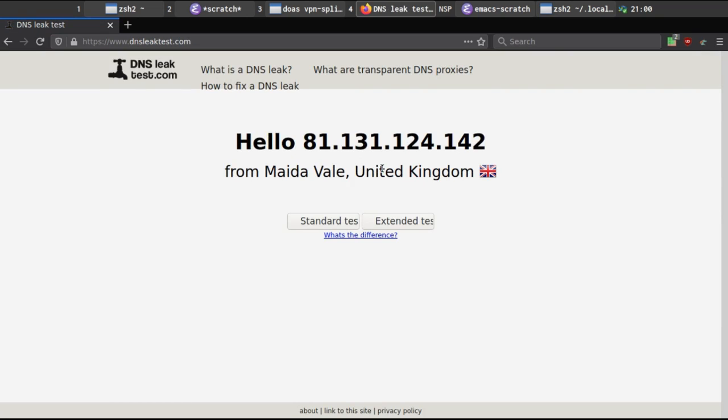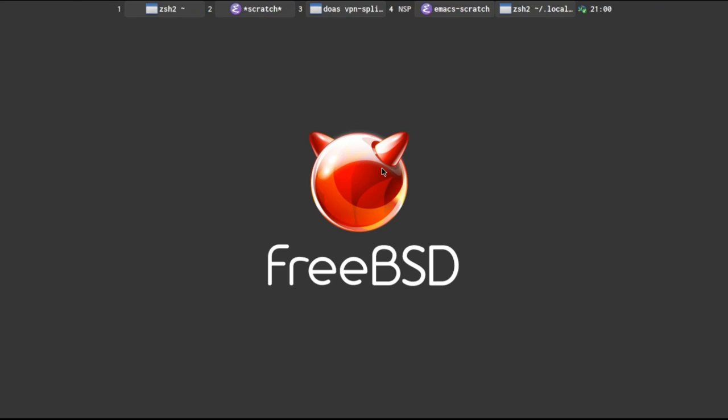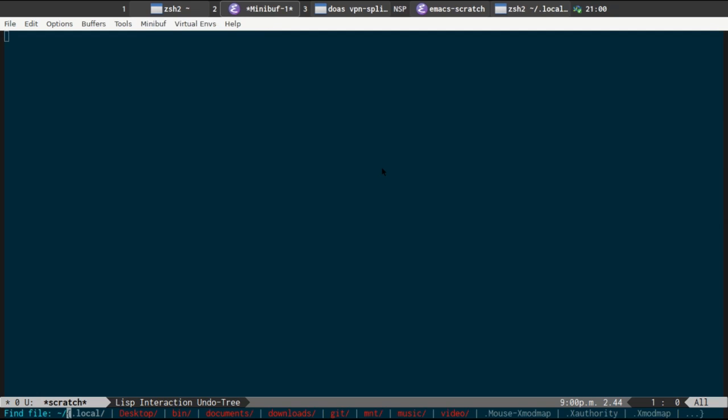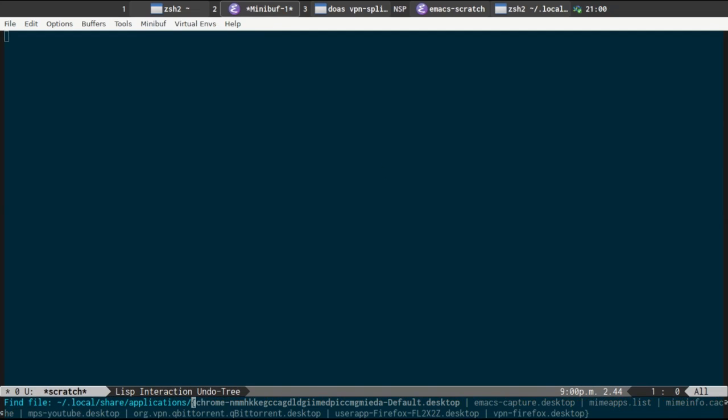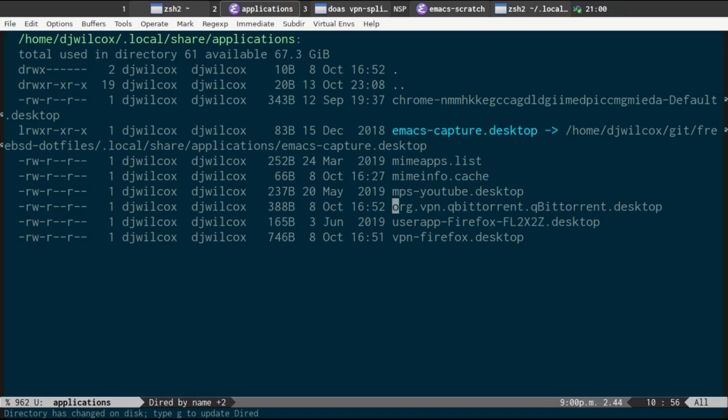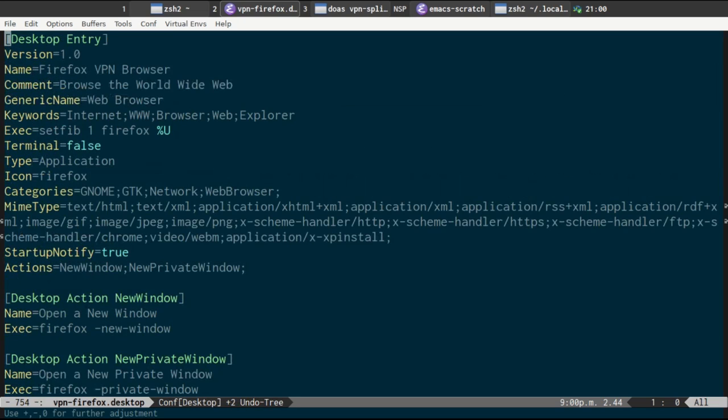As I said, the trick is basically either using the local share applications, either using desktop launchers and modifying them by changing the name. You need to change the name so it shows up with a different name, and then just prefixing it with the setfib1 command to launch it in the second routing table.